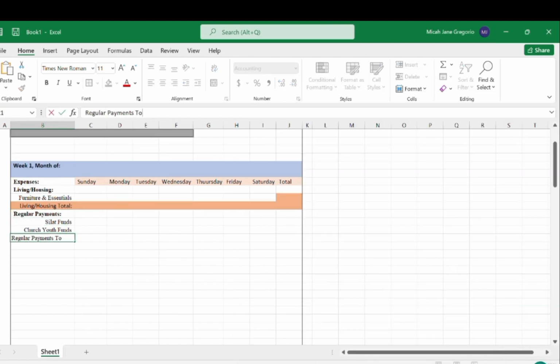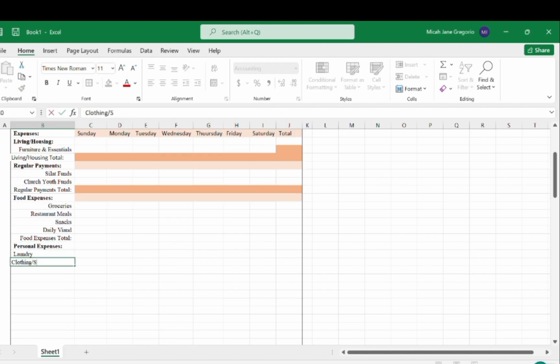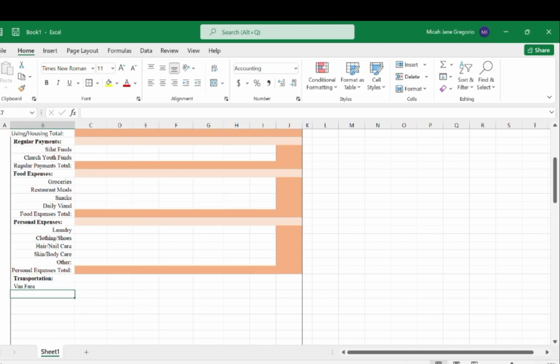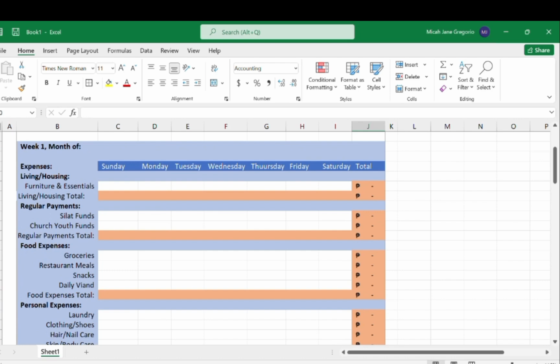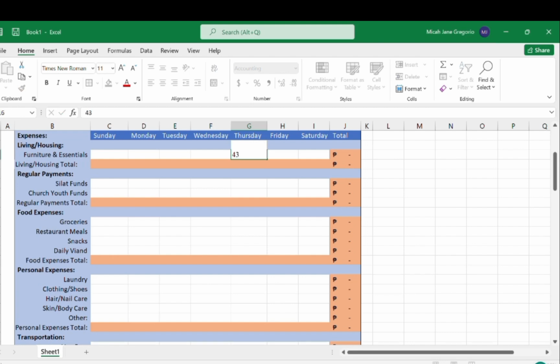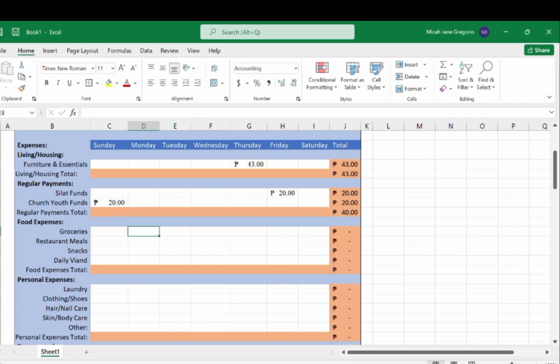Step 4. Enter planned amounts. In column B, enter how much you spend for each category. So for example, my living or housing expenses. Since I don't have rent payables, I only have my furniture and essentials expenses. So that's 43 pesos for a week. And the same goes for the rest of the categories. You just have to enter your expenditures.